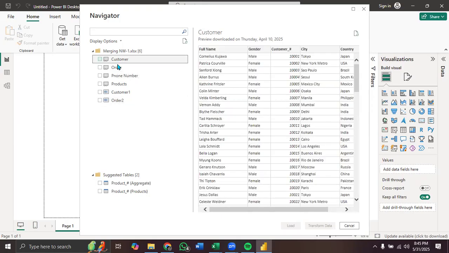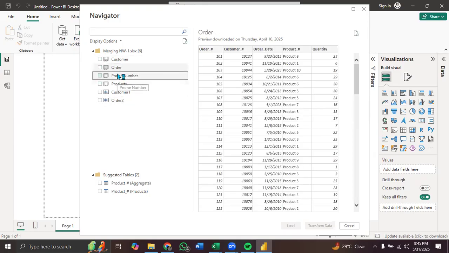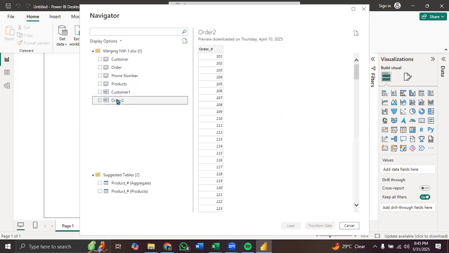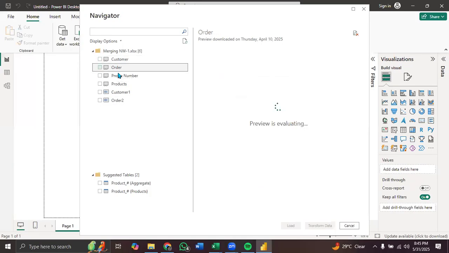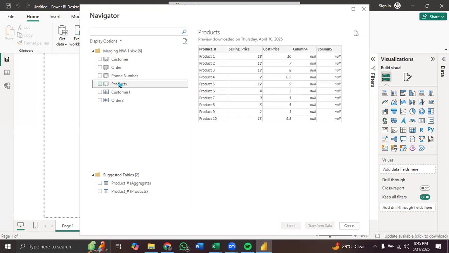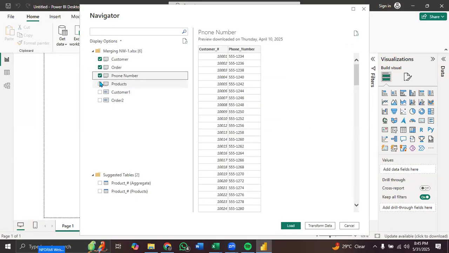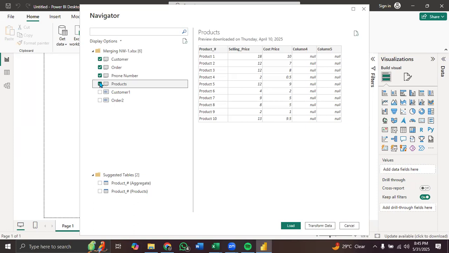We have the customer, the order, the phone number, the product, the customer one, and the customer two. Are you seeing it? Now what we're actually working on is just these four. Based on this data set, we're working with four tables: the customer table, the order table, the phone number table, and the product table. So I'm just going to check the four of them. These are the four tables that I want to pick.